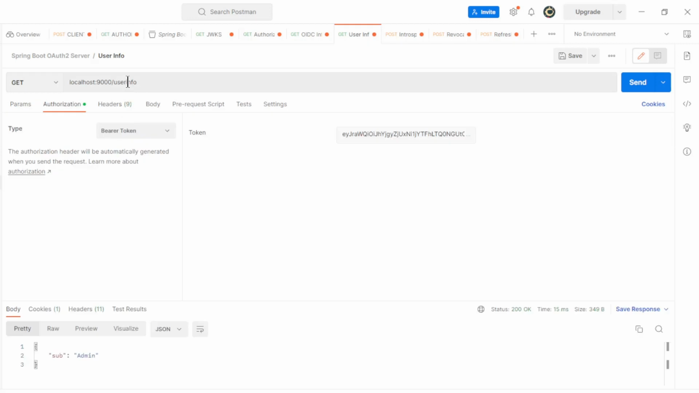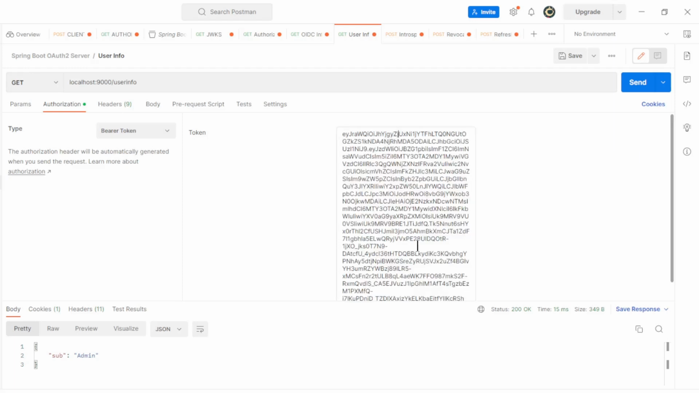Then we have the UserInfoEndpoint. This is a GET request to the UserInfoEndpoint with the authorization type bearer token. And as a token the access token. Now we only get back the username.